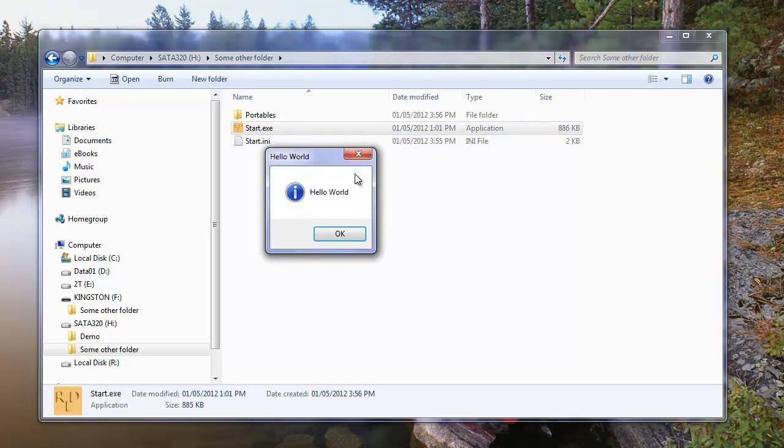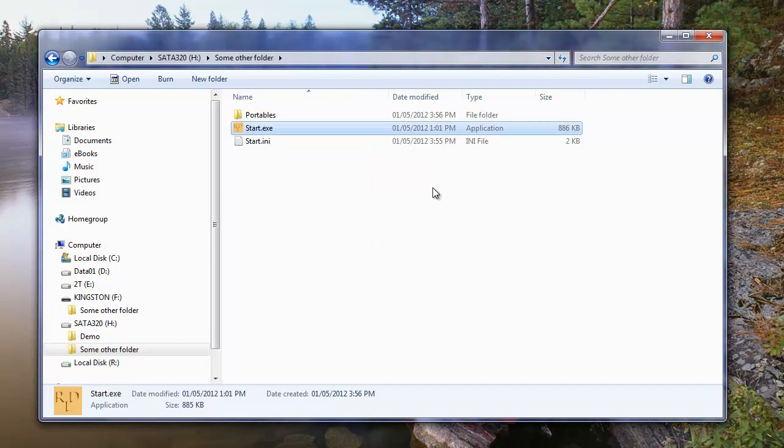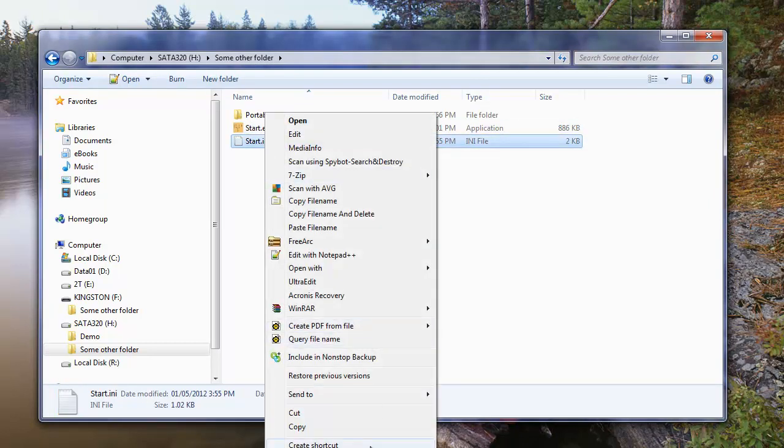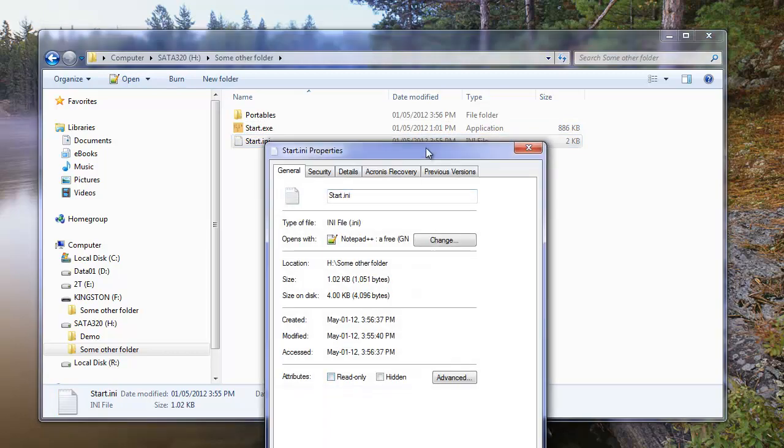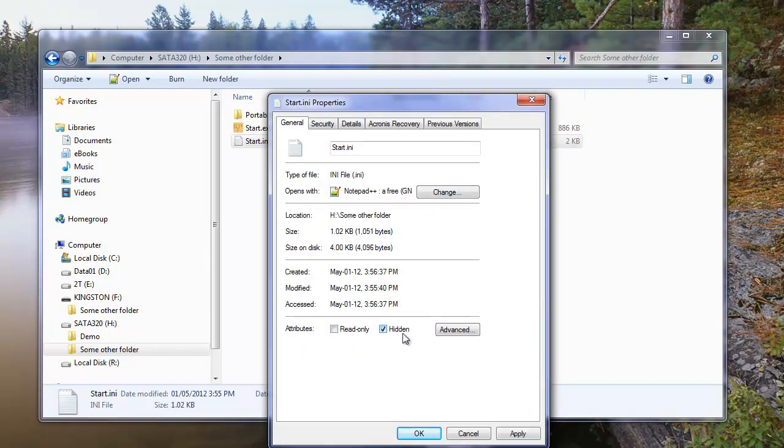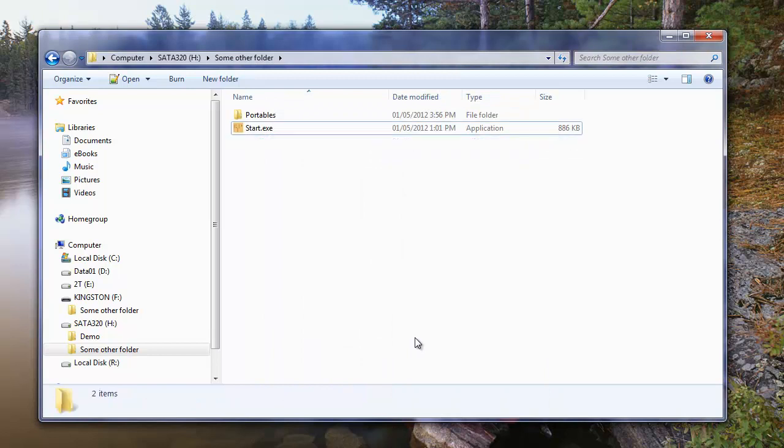Okay, let's just try that out. Here we go, our hello world comes up. And one final thing too, sometimes you might not want to see the start.ini file, so you can always click on properties and bring up the information for it. Click hidden, and then you can hide the INI file so it's no longer shown.